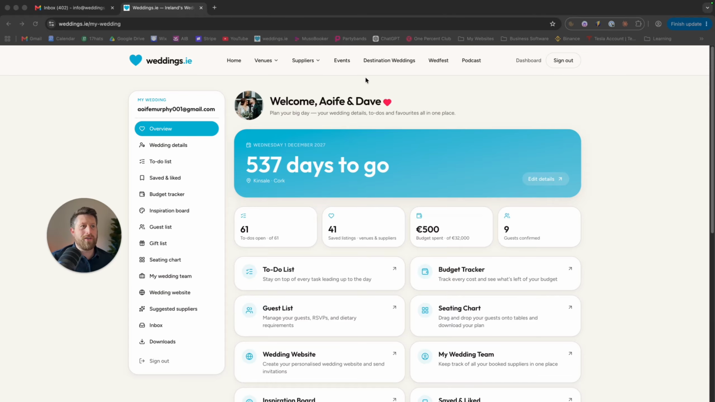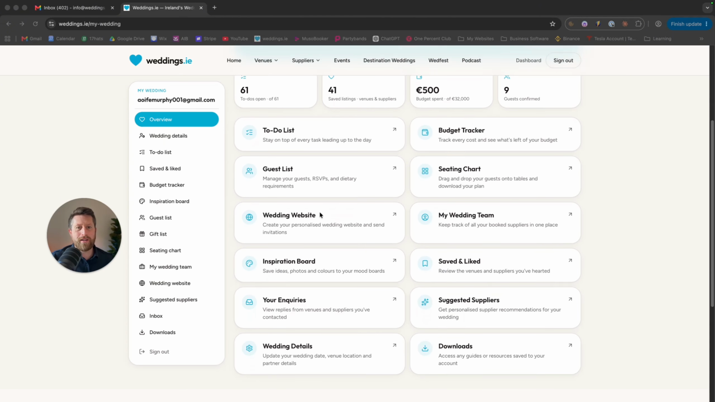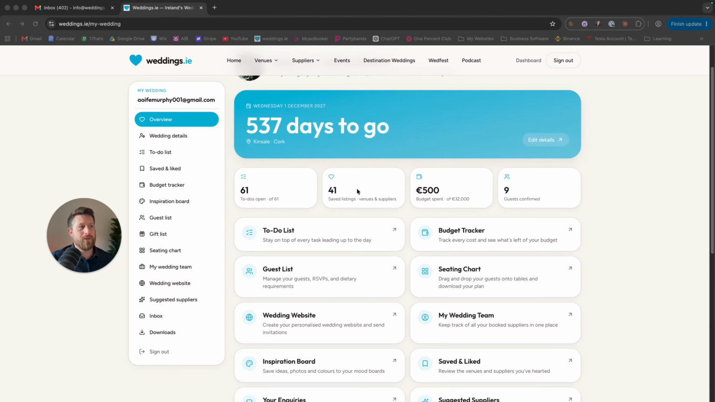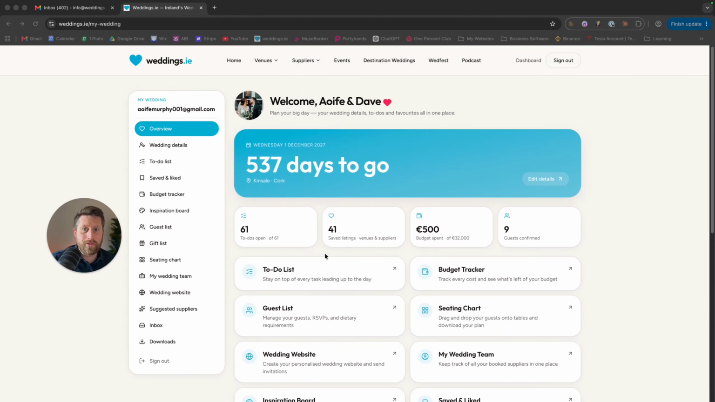So this is our overview page. You can see here a little countdown timer. On the left hand side, we've got all of our tools. We also have all of them here as well. Little quick navigation buttons and a few other bits of information. All of this is also available on mobile phone, so you can use this on the desktop or mobile as well. So let's start off with your wedding details.